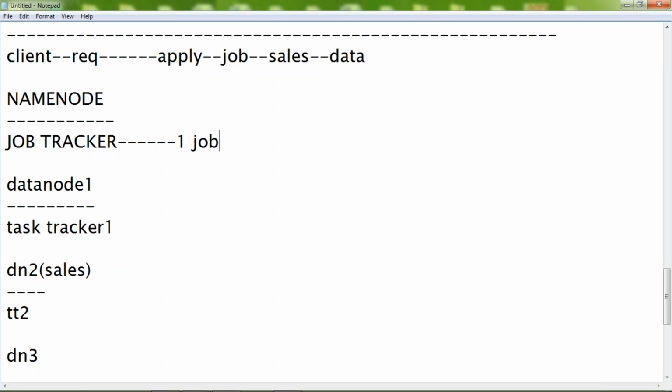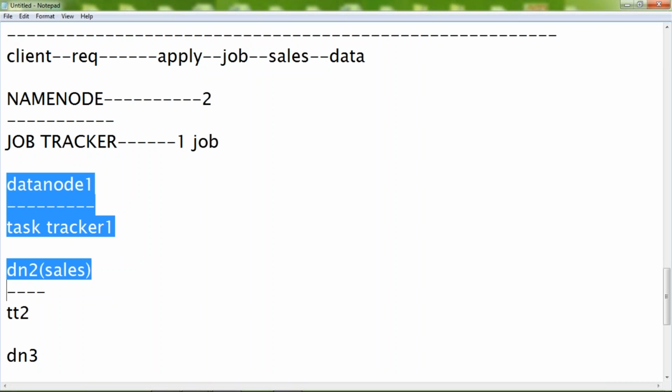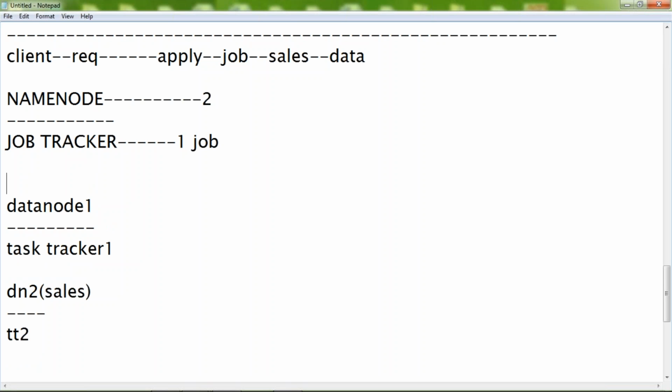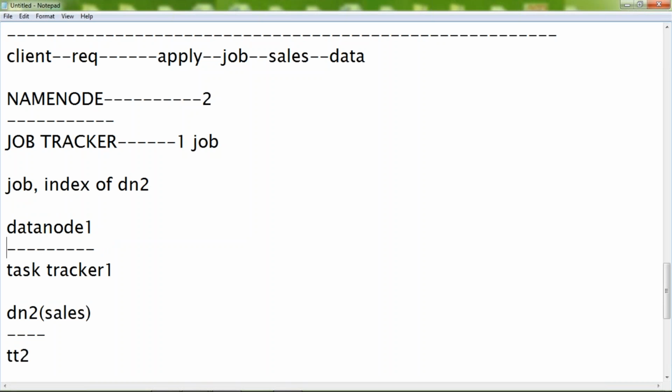But to execute the job, we don't know where the input file location is, so we'll request the master to check the input file location. The name node will check the whole cluster and pick up the index of the data node 2, because the file is in node 2. So now the job tracker has a job and the index of node 2.